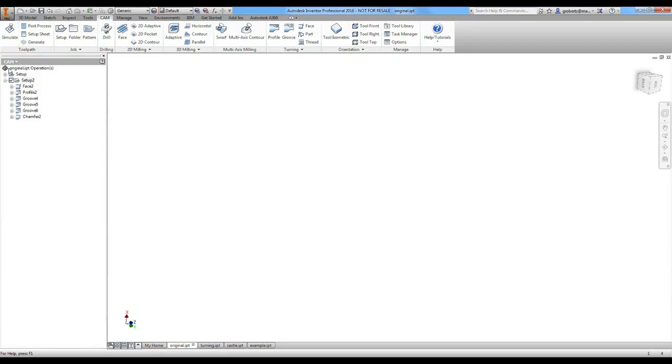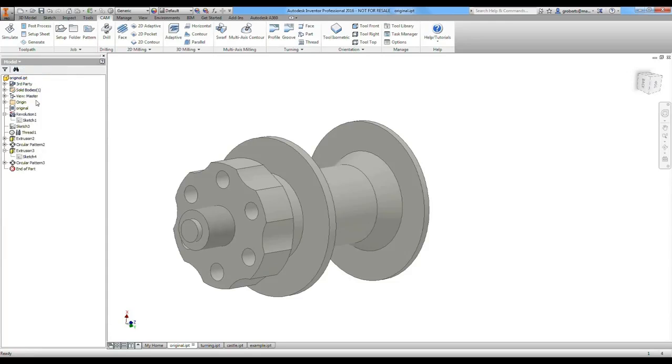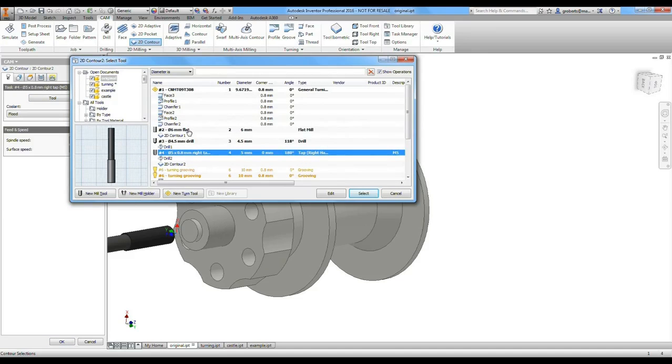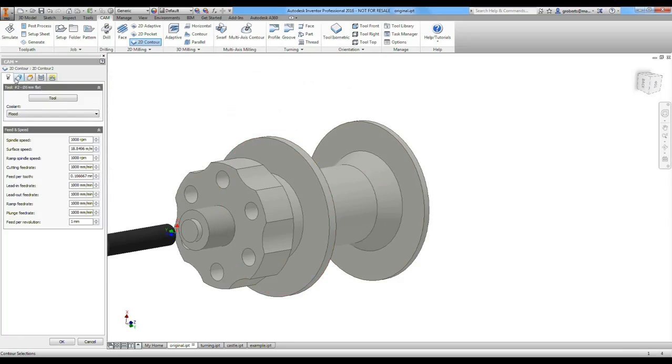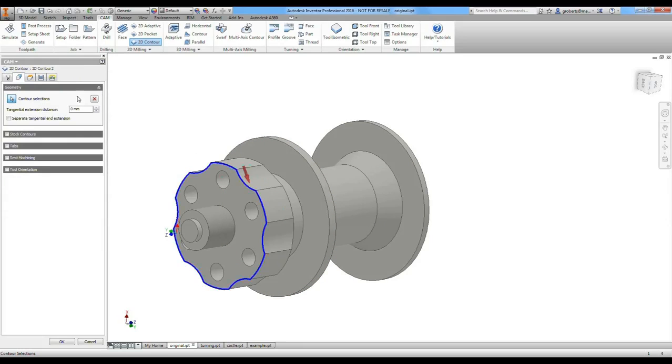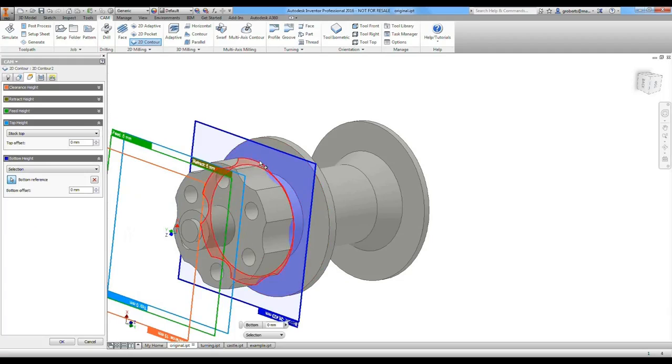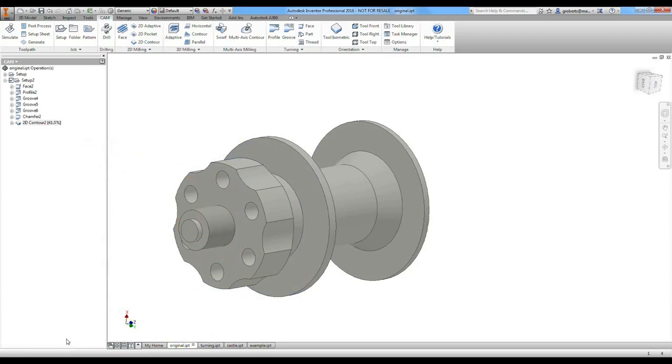So we'll close down the simulation, and we'll just make the solid bodies visible again. And we'll head back to the CAM tree, and we'll make a 2D contour now. So we're just going to cut around the edge of this part. So we'll choose 2D contour, standard milling operation, and we'll choose the 6mm flat. And we'll select top contour, and I want it to come down to the bottom height is here. Just going to mill down to the bottom.